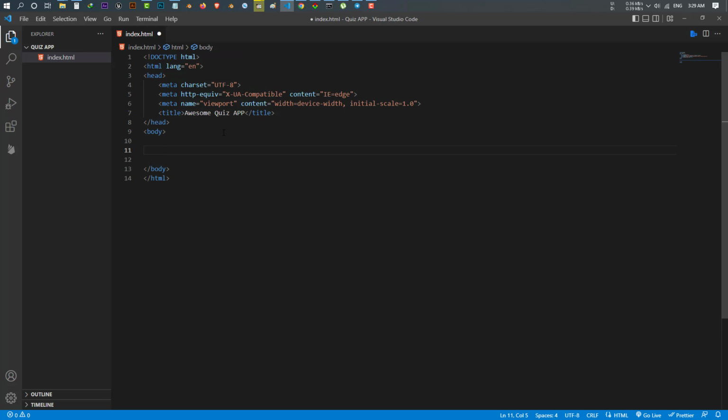After that, I want to import the Google font library. Sorry, not the Google font, but the Font Awesome library. So I just put it after the title. Once done, I'm going to start creating the structure of this application. The first thing I need to create is the start button. Okay, so this will be the start quiz button.